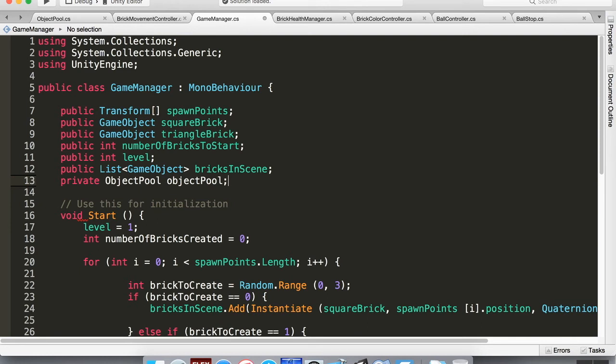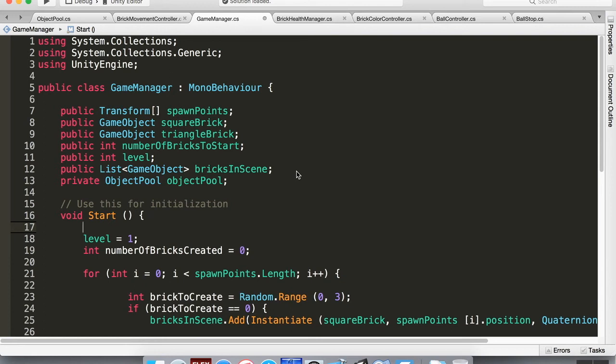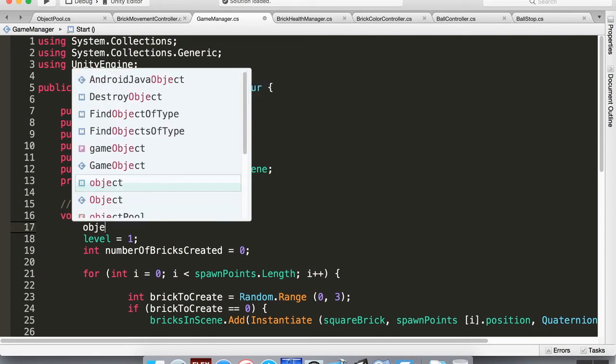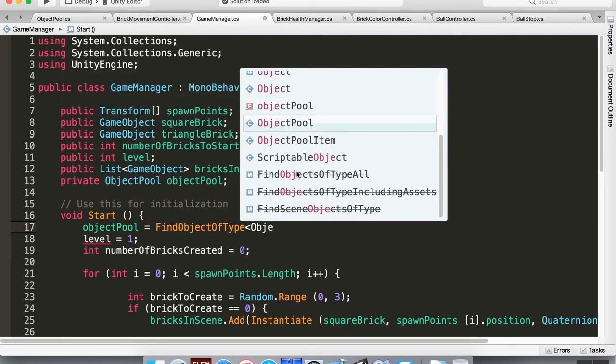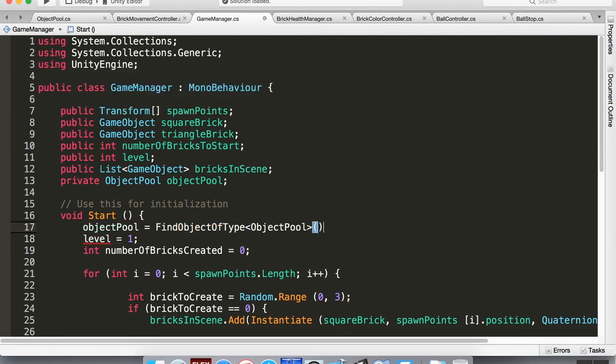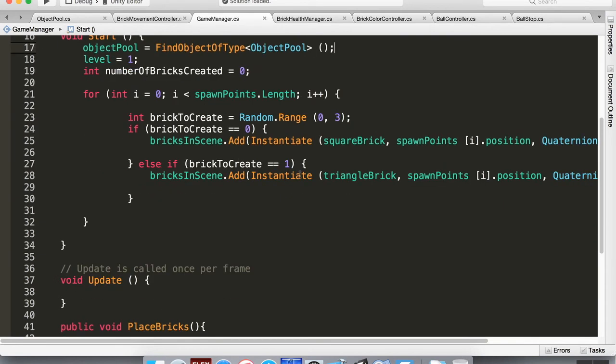So private object pool. It's funny, I keep wanting to call it object poo. Okay, and then down here, we're going to finish the reference: object pool equal to find object of type object pool. It's fine to do this because there's only ever going to be one in the scene. Okay, cool.